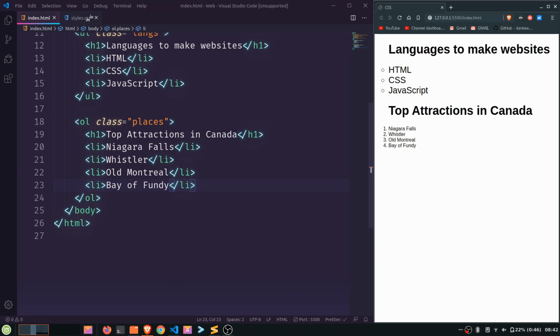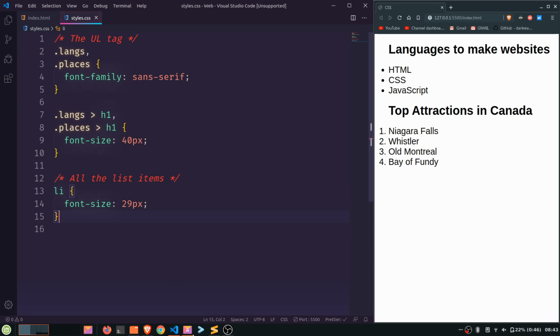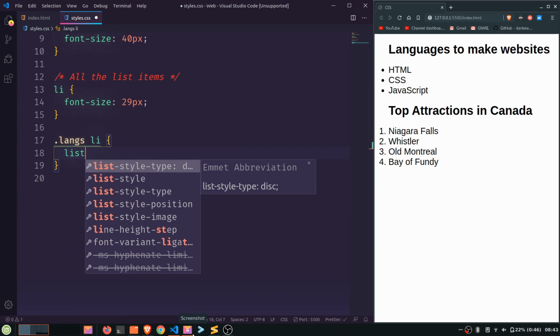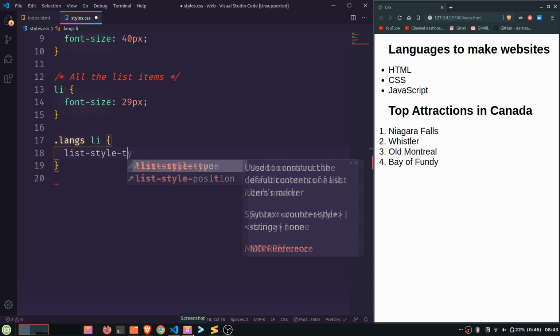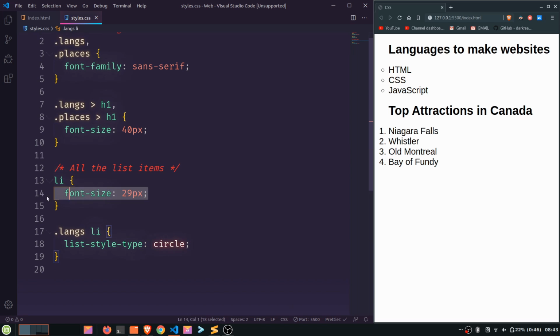Now let's add that font size to these also. So first of all, I'm going to get rid of this list style type circle. I'm going to apply the font size of 29 pixels to every li. Save, as you can see. And I'm going to give the dot langs li the list style type of circle that we gave it beforehand. Okay, save. As you can see, we have the circle. So this we don't need to repeat.